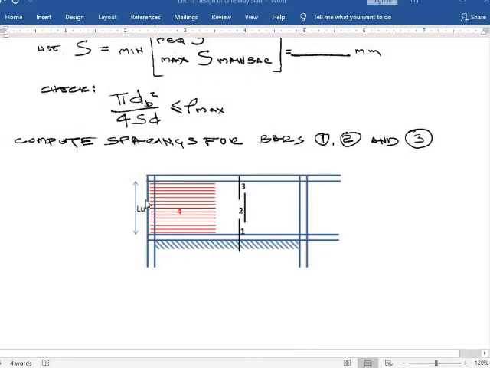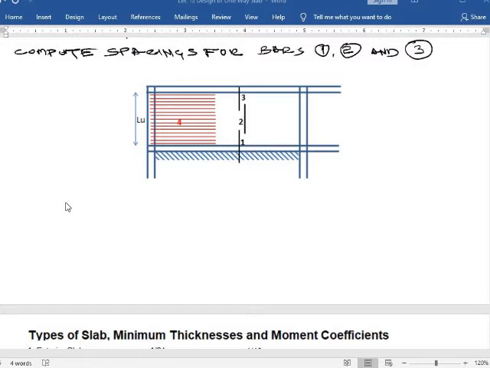Now, let's go to the detailing. Yung bar number 1, ito yung nasa continuous edge, top bar. Bar number 2, yan yung bottom bar. That is the positive moment. And then bar number 3, that is negative moment, nasa discontinuous edge. And then itong bar number 4, yan yung mga temperature and shrinkage bars. Inilalagay lang natin yan sa ilalim, or that is the bottom bar. The entire span, lalagyan mo yan ng temperature bar. Now let's go to page 3.